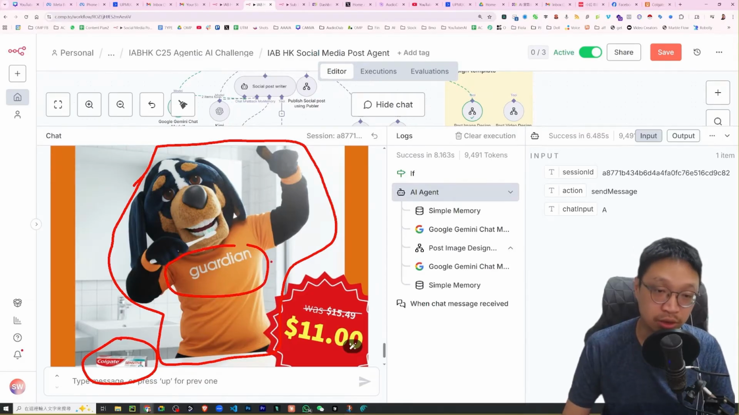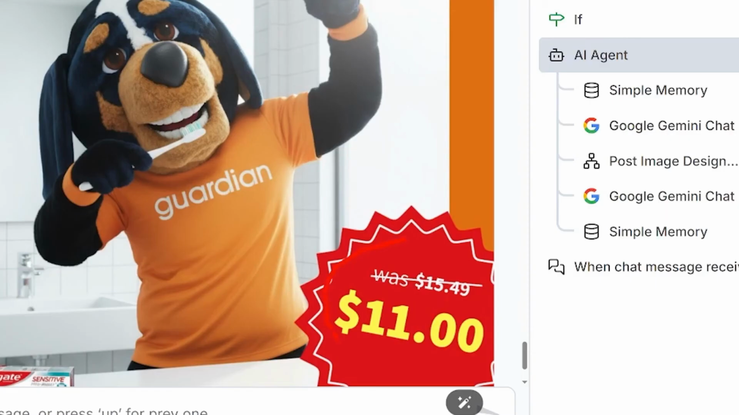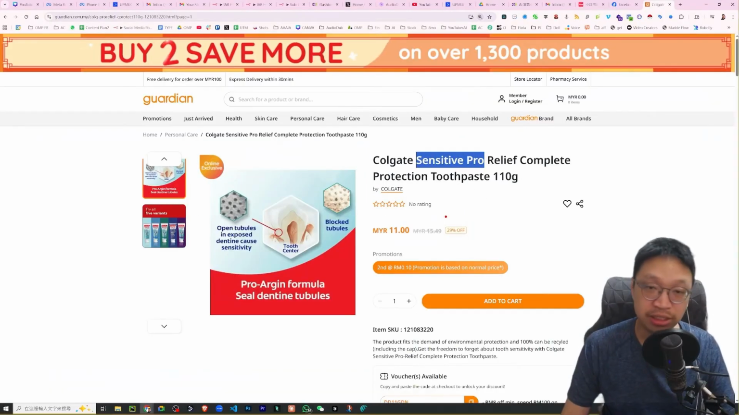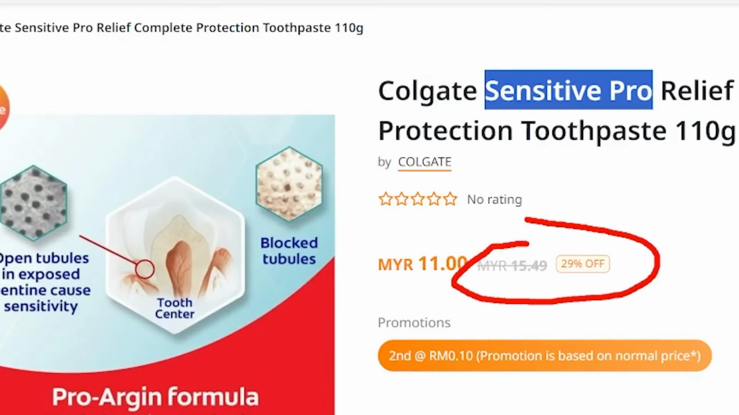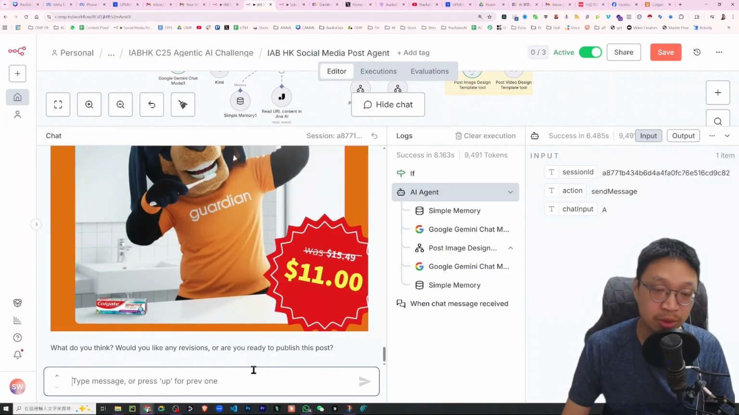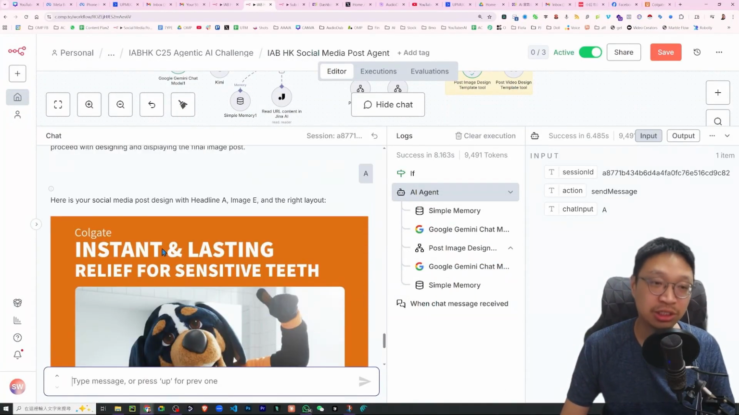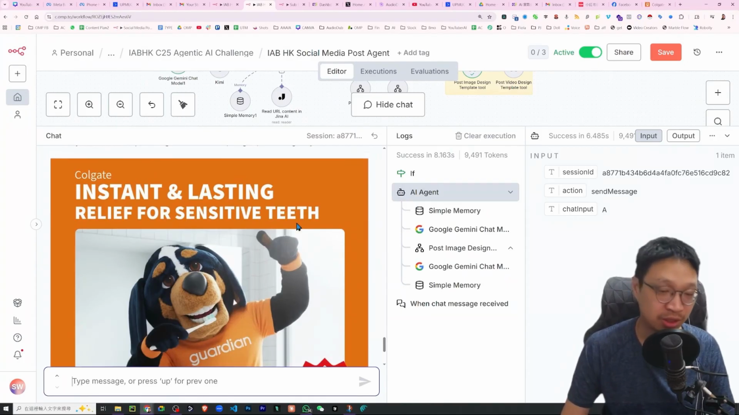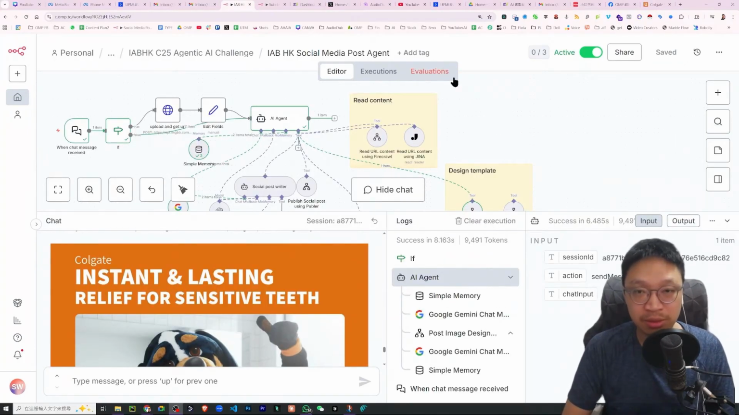Next is the price. The original price is $15.49 and the special price is $11. Now, I'm double checking whether the information on the website is correct. Here you can see, yes, the original price is $15.49 and the special price is $11. Now the final step is to publish it to my Facebook page, but since this is just a demonstration, I won't actually publish it. Lastly, let me share some insights.